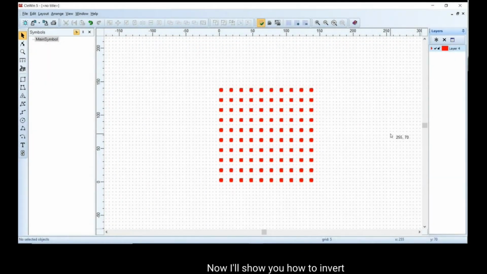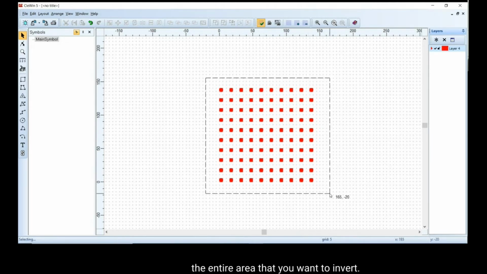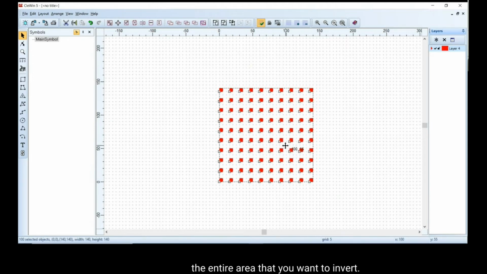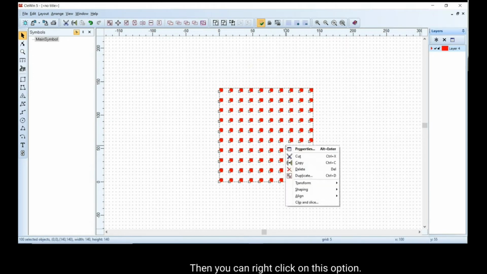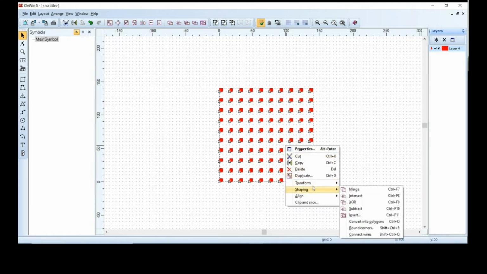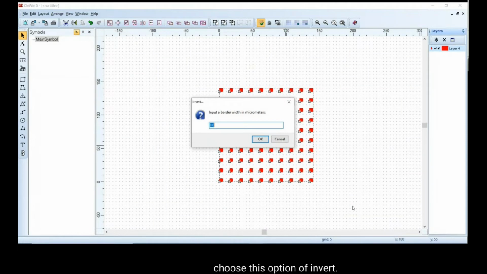Now I'll show you how to invert patterns on CleWin software. For that, first you have to select the entire area that you want to invert. Then you can right click on this option. Then you can choose this option of shaping over here. And then in that, you can choose this option of invert.